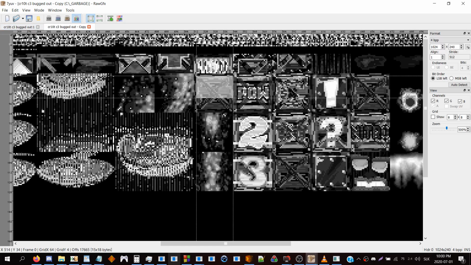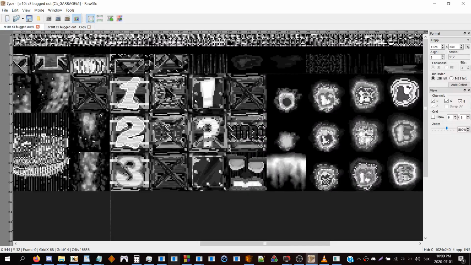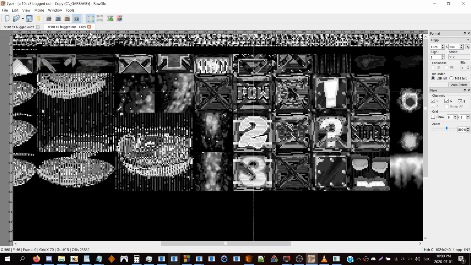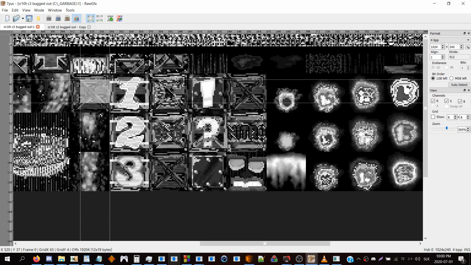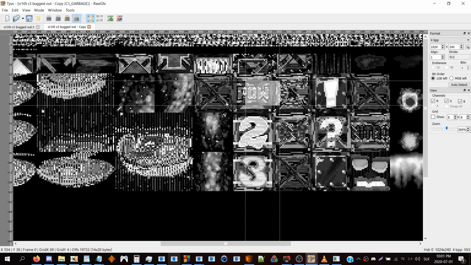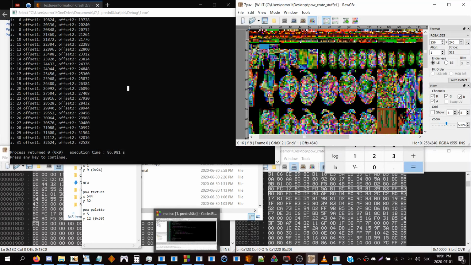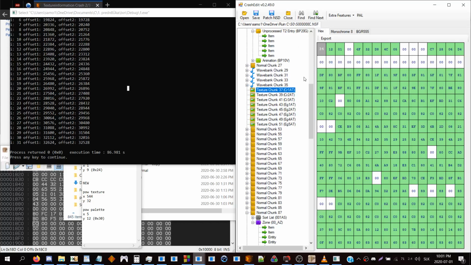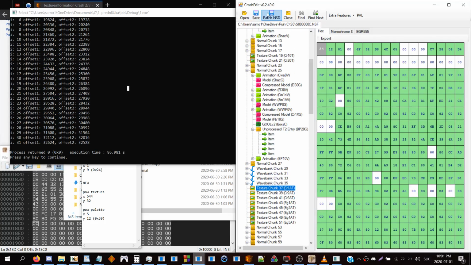So see, here's the steel crate and the POW is next to it. Wait, there are two steel crates? What? Oh, it's whatever. I put it here instead of the TNT. So now I have it, and now I can overwrite the texture in my level with it.